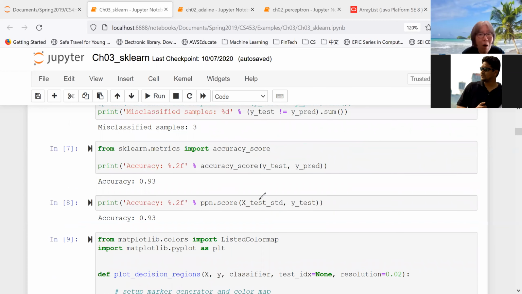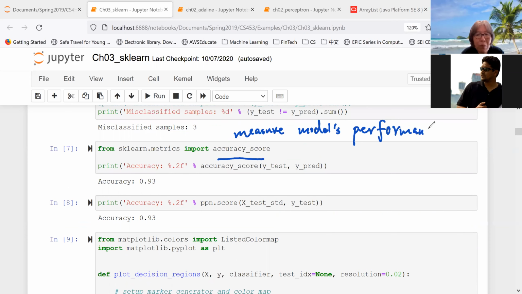Normally the accuracy score is used to measure a model's performance. Because we do machine learning, we use a model to train, but you want to know how good the model is. Basically it's to measure how accurate it is.